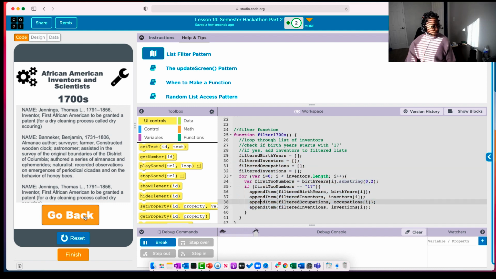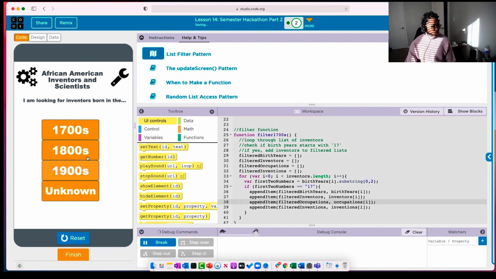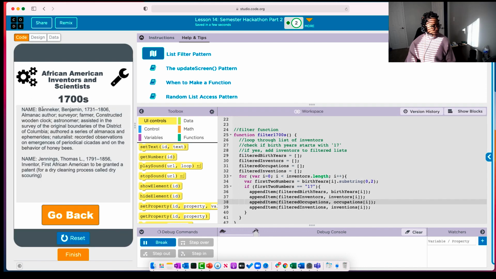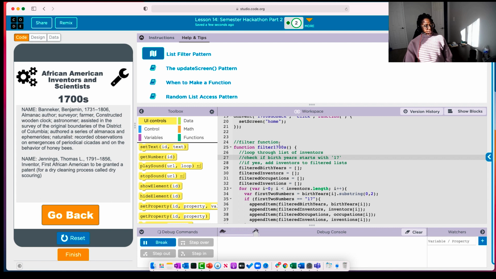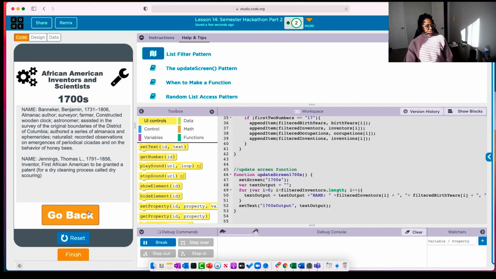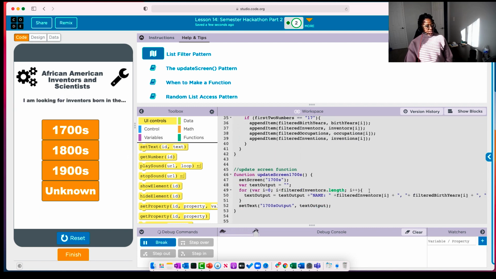So let's reset this. Let's run it. Click on 1700s. That was great. Go back. 1700s again. No repeat. Go back. No repeat. So that's perfectly fine. That's great. That's exactly what we're looking for. So all we have to do here is just reset the lists. I'm going to create another screen for 1800s because now our code works as expected.